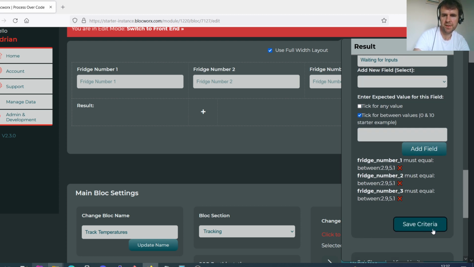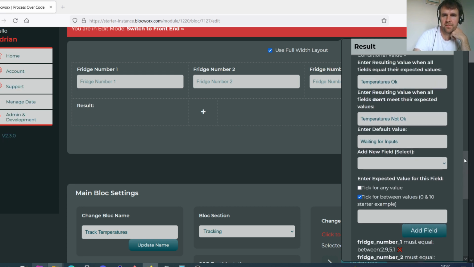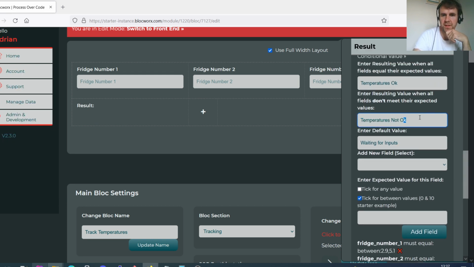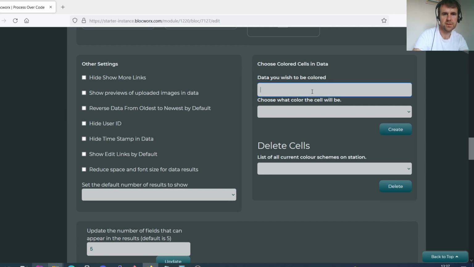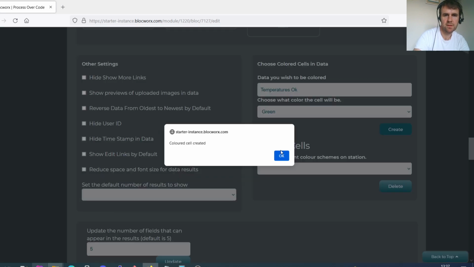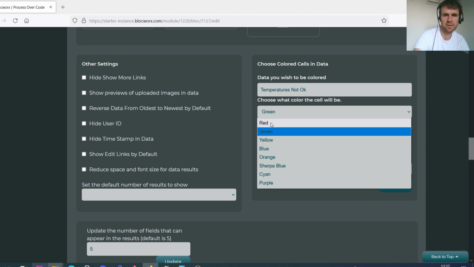We're going to save this criteria. So what this means is all of these cases have to pass before our result is going to say temperature is okay. Otherwise, it's going to say temperature is not okay. I'm going to do one other little thing. I'm going to add some colors. So for temperatures okay, we're going to say that's green. And for temperatures not okay, we're going to say that's red.